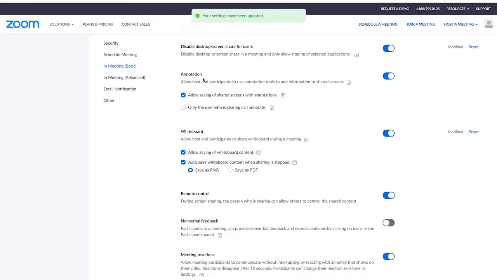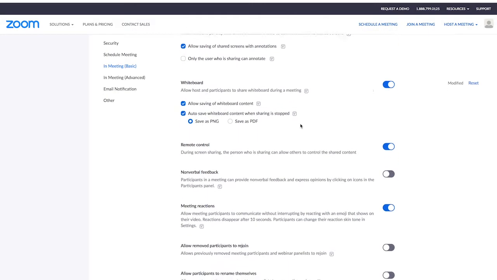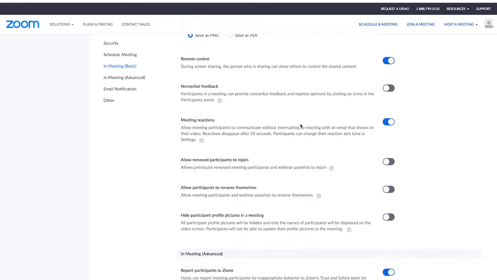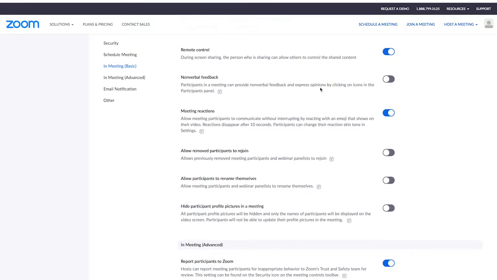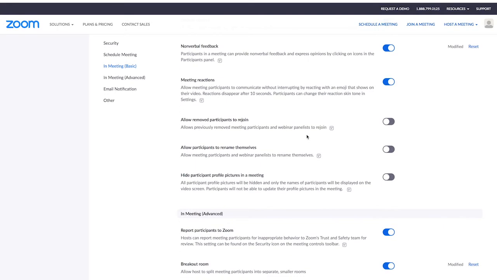Disable desktop screen shares for users. So that was another screen share one. These are defaults, like the whiteboard saving is a default, which is great. So if you're using the whiteboard. Nonverbal feedback, that's always cool to do, like hand raises and thumbs up and stuff. So you do want that on, I believe, but you know, up to you guys.